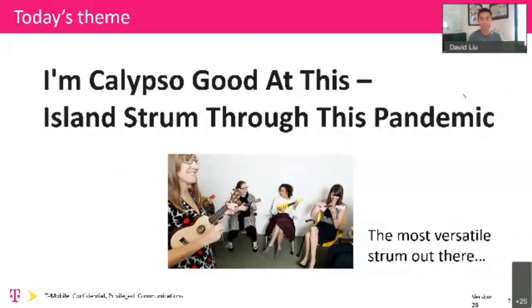But it's really strange. The same strum, the island strum or the Calypso strum, can work for a wide range of music. It can work for fast songs, slow songs, ballads. It can work for jazz. It can work for rock. It can work for sad songs, happy songs. It just somehow works, and I still can't explain it. But hopefully we'll all get to find out and learn more about this.